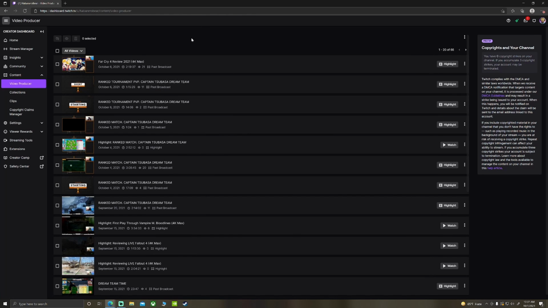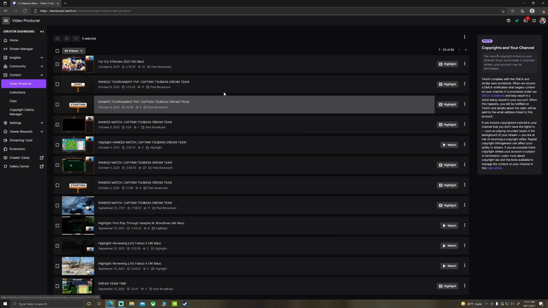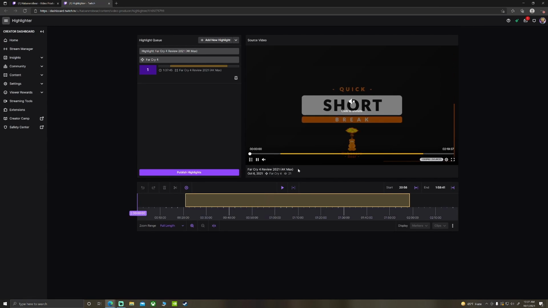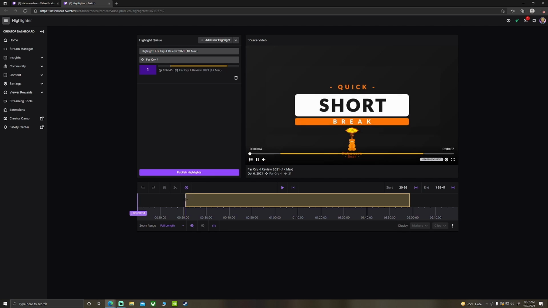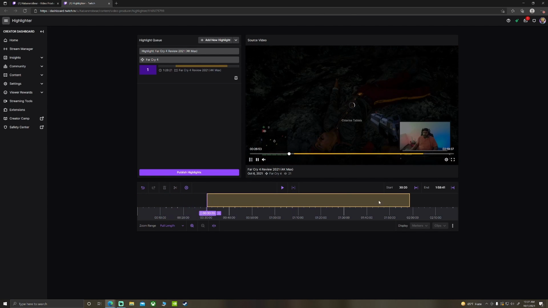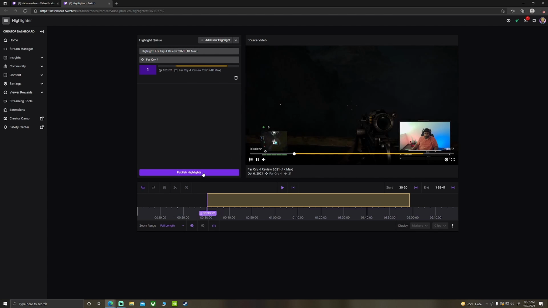Now, the only way to save these is to make a highlight right here on the right side. You press highlight, you make a highlight of the video, whatever you want to highlight out of the video. Make your video shorter or longer through here, and then when you're done, you press publish.